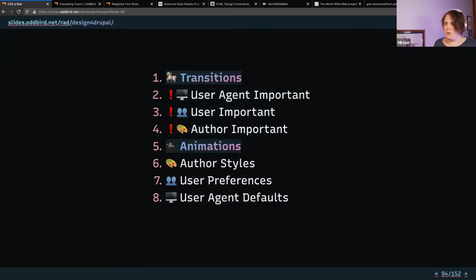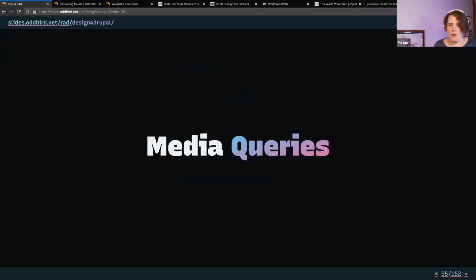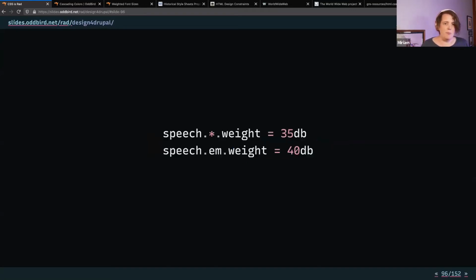There's a few other origins. Transitions and animations actually create their own origins, which is a clever little bit of logic that the browsers do, but we're not going to go into it. This initial proposal also includes media queries. Right away, he's thinking about how are we styling for different media right from the beginning. It has a speech query. This never really took off.